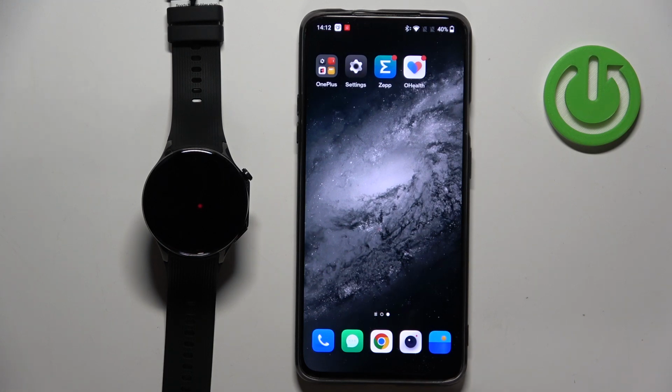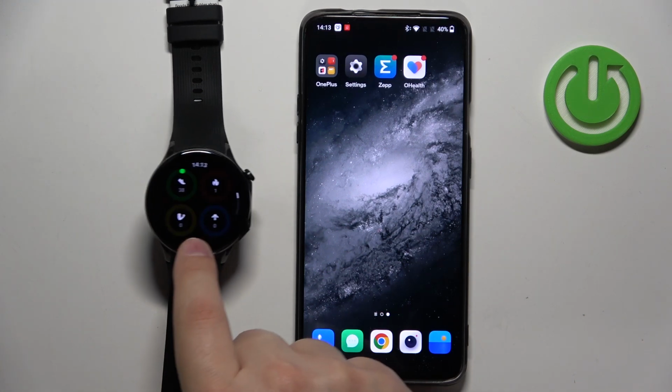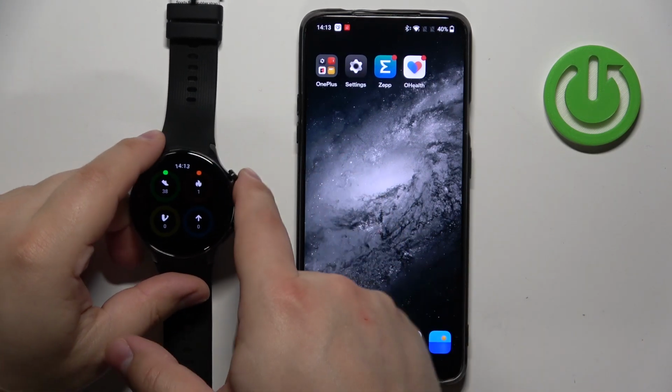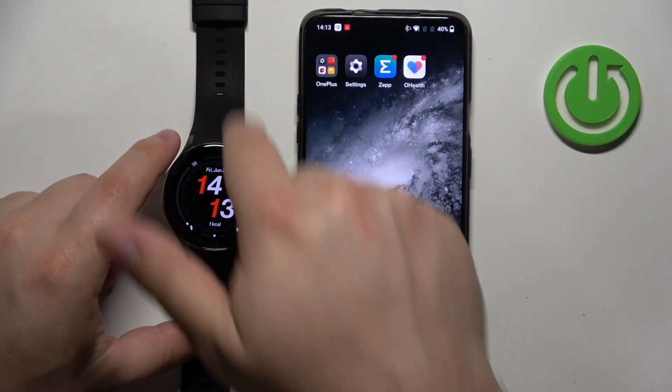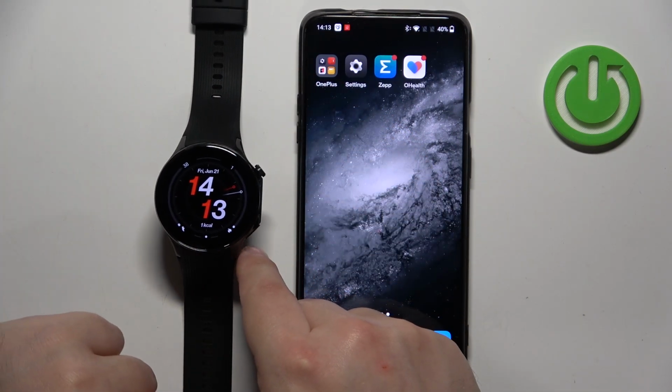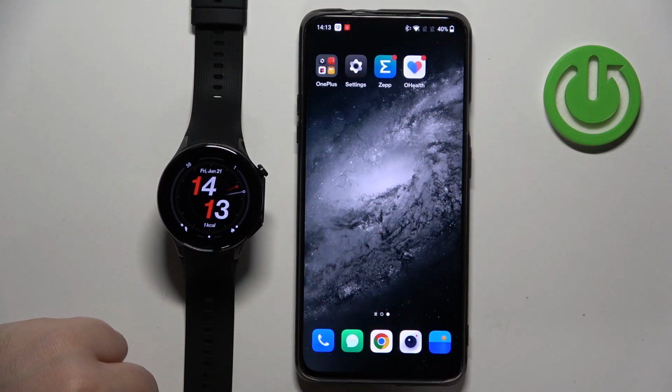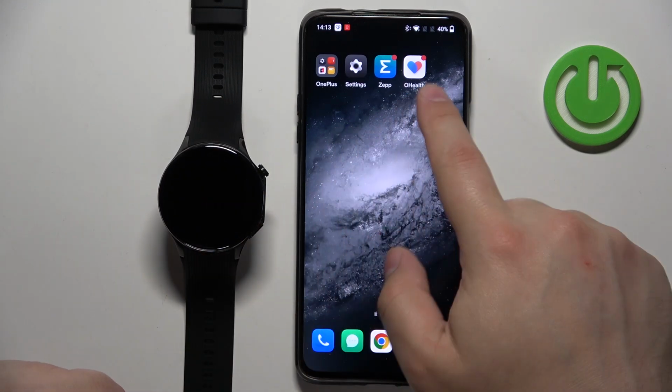Before we start, if you want to download additional watch faces on this watch, your watch needs to be paired with your phone via the OHealth application. Once the devices are paired together, we can continue, and now we need to open the OHealth application on the phone that is paired with our watch.